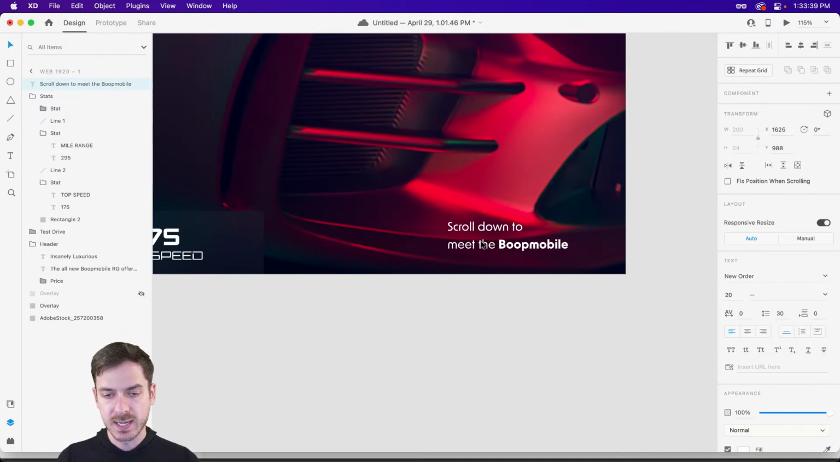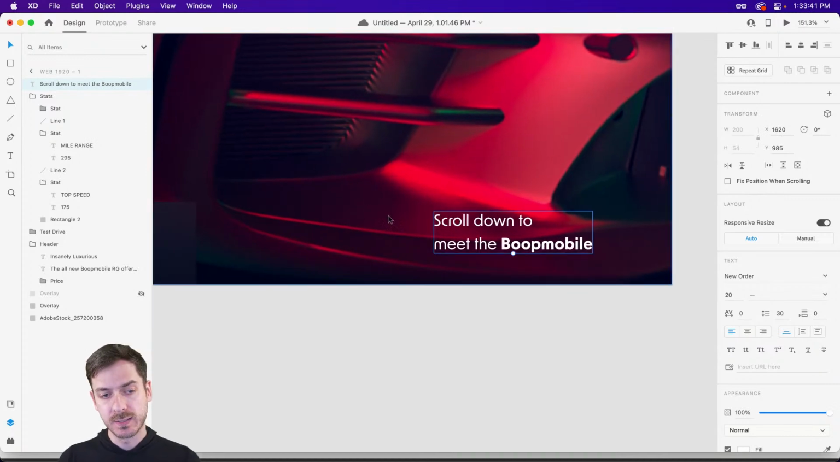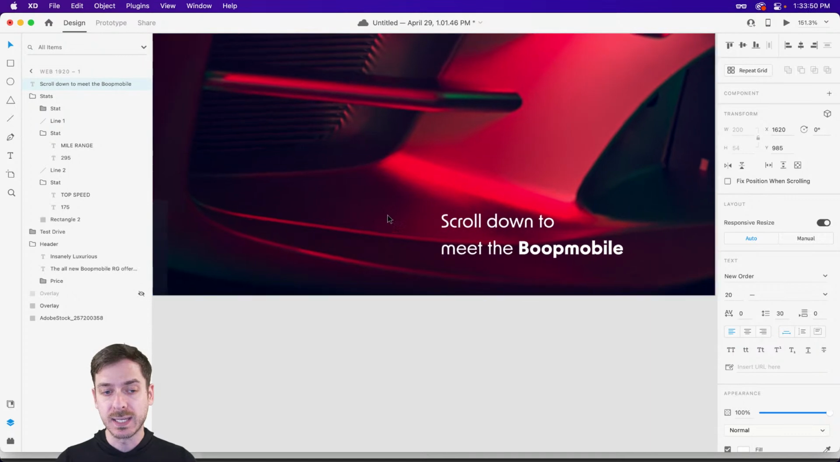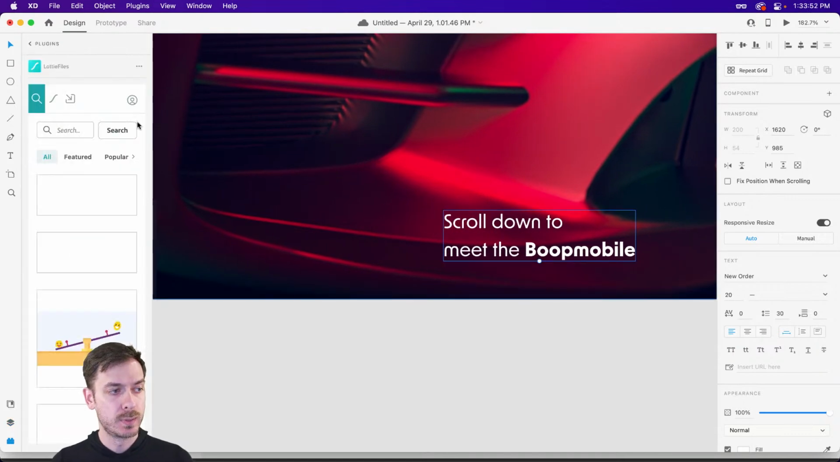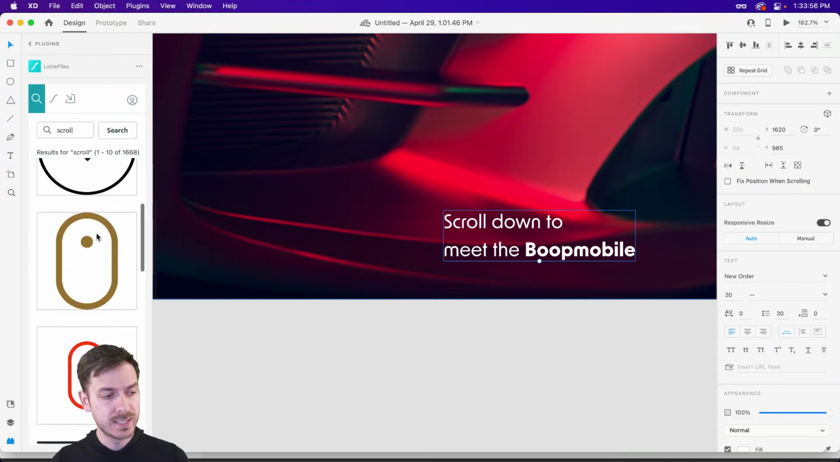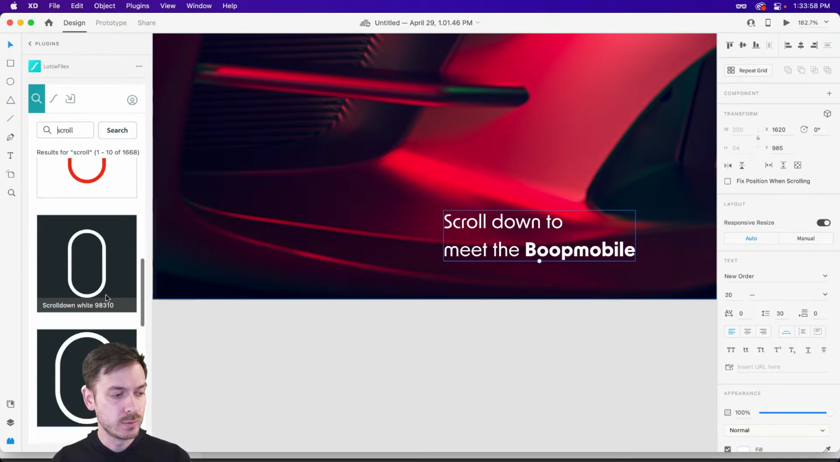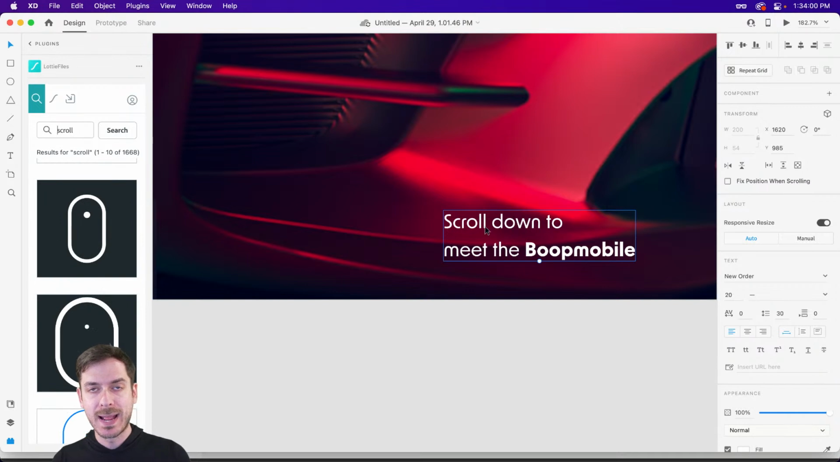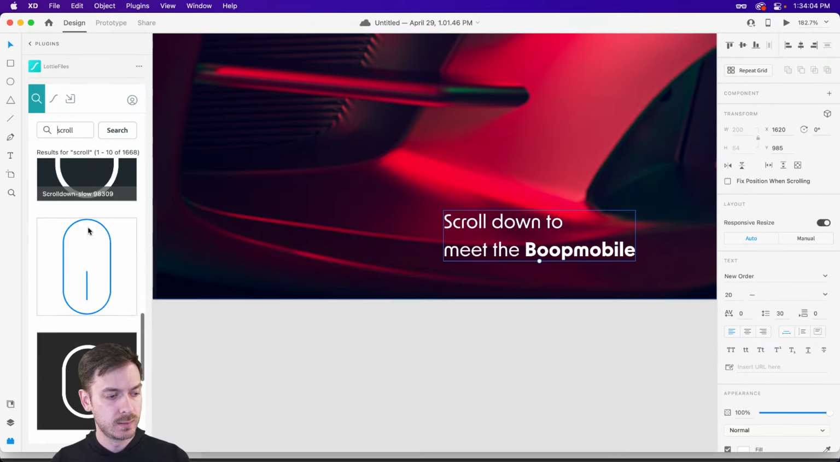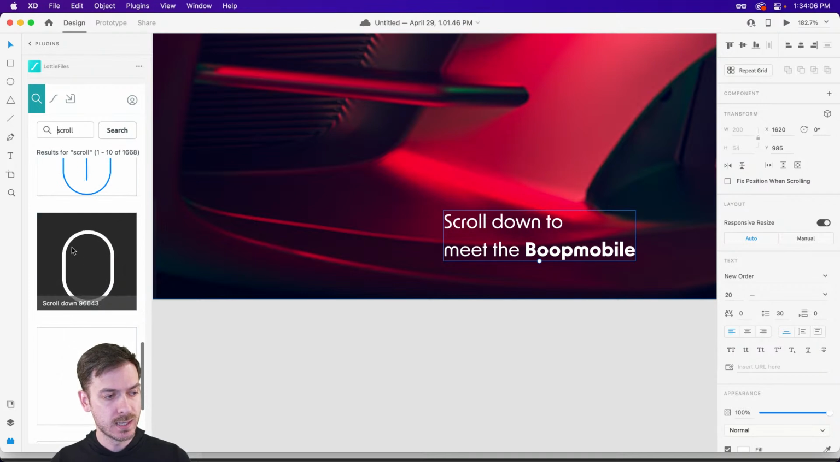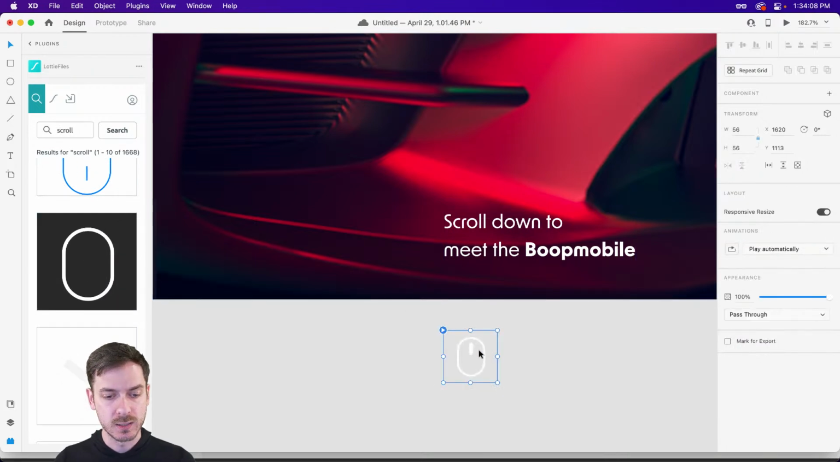So we could leave it at this, which looks okay, but over to the left, what we could potentially do is add a little bit of a Lottie animation that just kind of shows the user that they can scroll. Even though most people know what scrolling is, let's hop over to our plugins and we'll type out something like scroll, right? And we have all these different Lottie animations that we can use, but in this case, we definitely want to match the text. So we want probably a white mouse. Maybe something like this kind of looks interesting, right? So let's go ahead and drag this on.